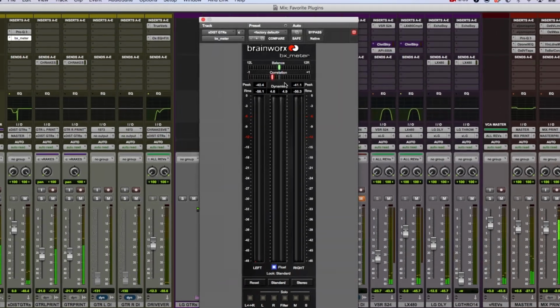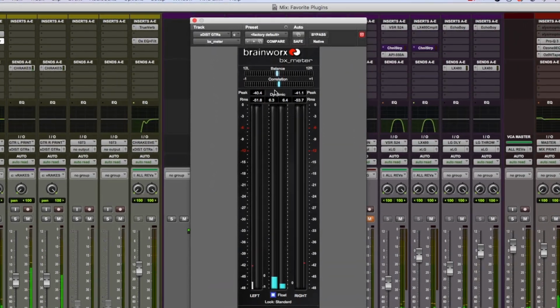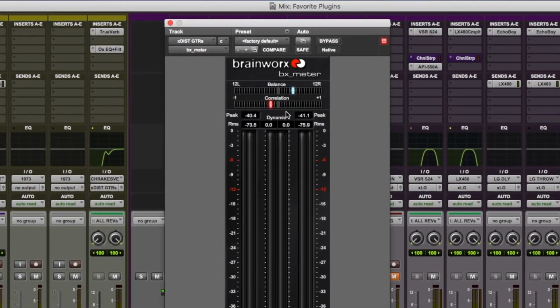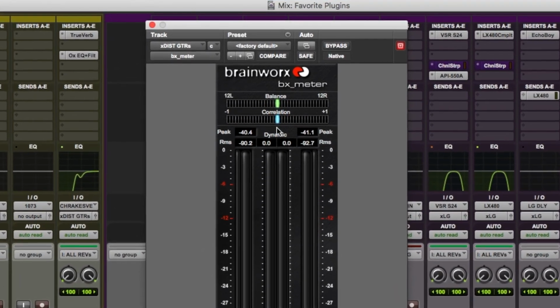I usually use the BX meter primarily for its phase correlation display when dealing with tracks that are hard-panned across the stereo spectrum.